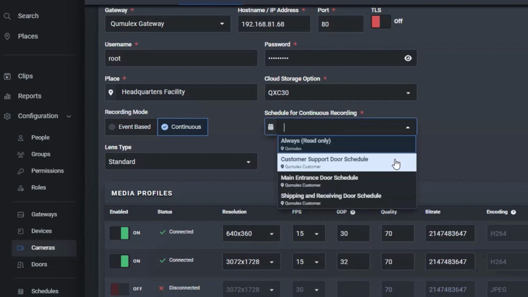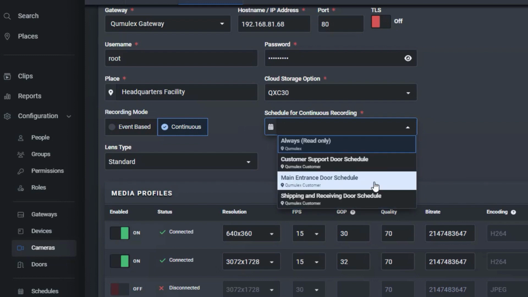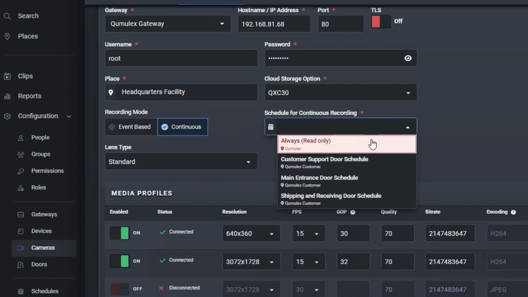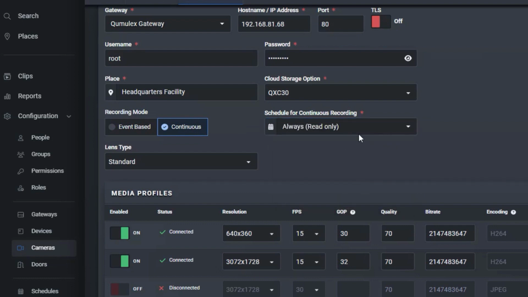I do prefer to use that. And we do have the option here. We could go to the schedules page and create a schedule. So if you have a certain time of day, certain days of the week, whatever the case may be, are the only times that you want this continuous recording, you can dictate that through schedules. You can also use any of the available schedules, and those will populate here. Schedules that are available at your scope that you would like to choose. Again, I want to always continuously record, so I will choose the always option.